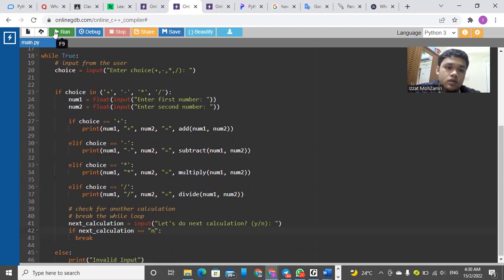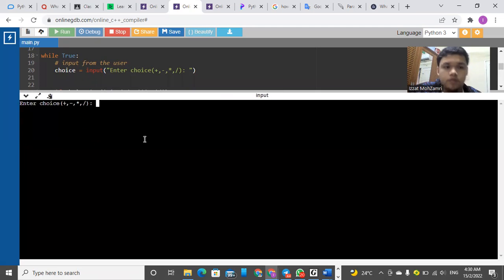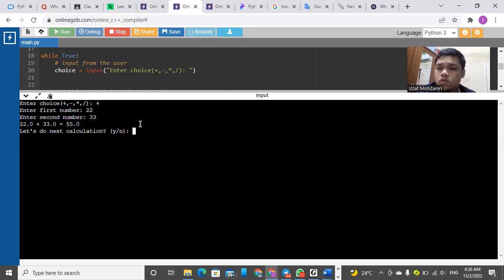So let's try to run the program. Here we need to enter our choices. My choice is addition. Click enter. You must enter the first number. So I choose my number and also the second number. So the answer is 55. That is the correct answer.